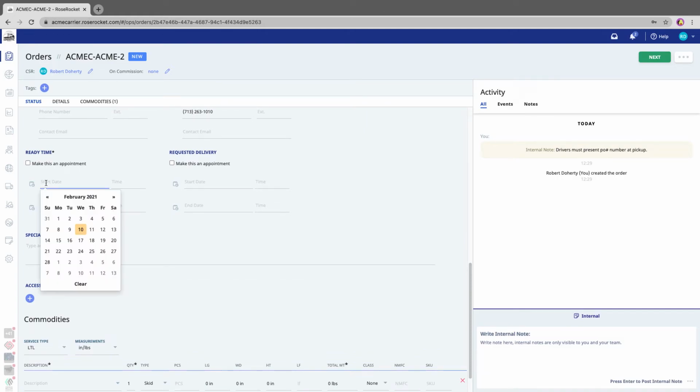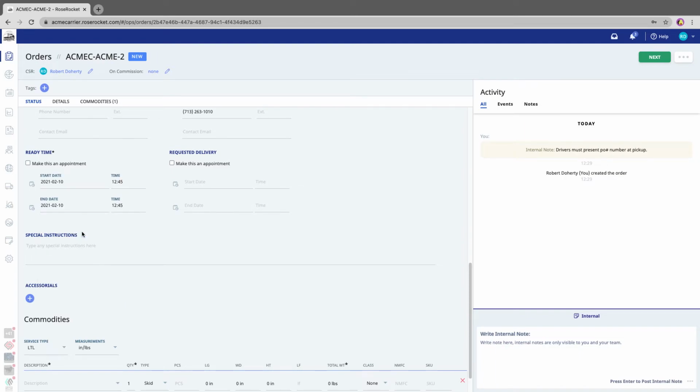Here is where I'm going to define when the shipment is expected to be picked up and when it is expected to be delivered. So let's say I want to pick this shipment up today and I want it to be delivered tomorrow. So if you notice, the start and end dates auto-populated with the date that you selected, and the current time was populated into the start and end time fields.